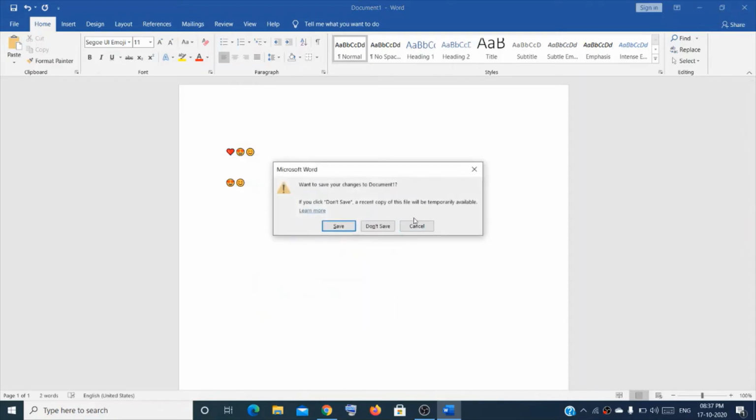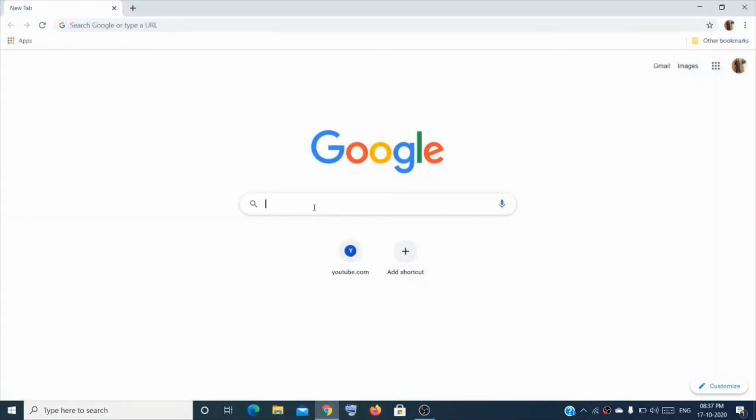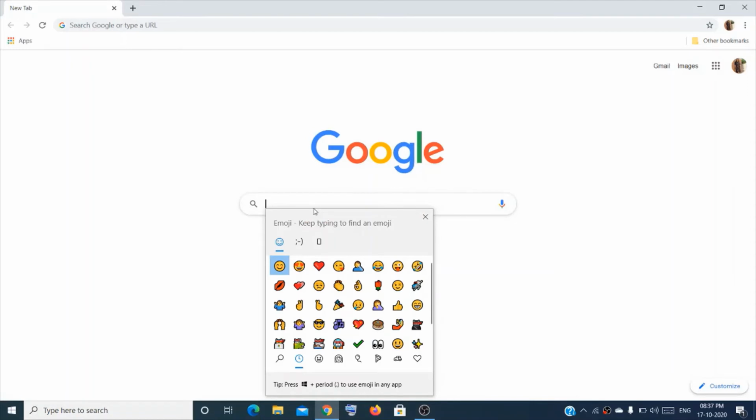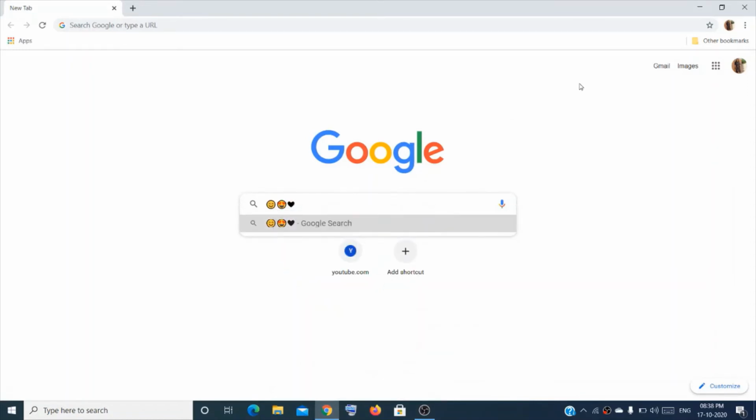And now let me show you, let's say you want to type here, you can still do it. Windows logo key plus semicolon, then you can still use it here. So wherever you want, you can use it.